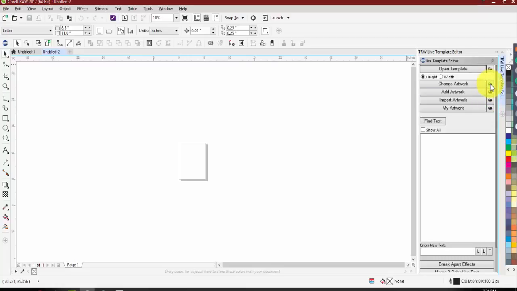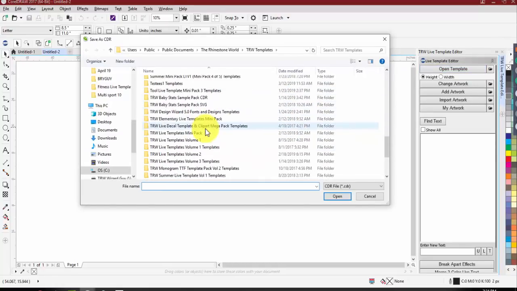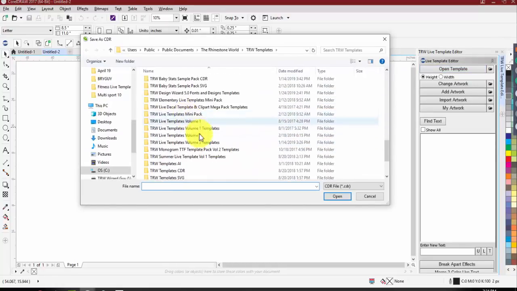So the change artwork, what this does for us is when we have a template, let's go to one of my sports packs.